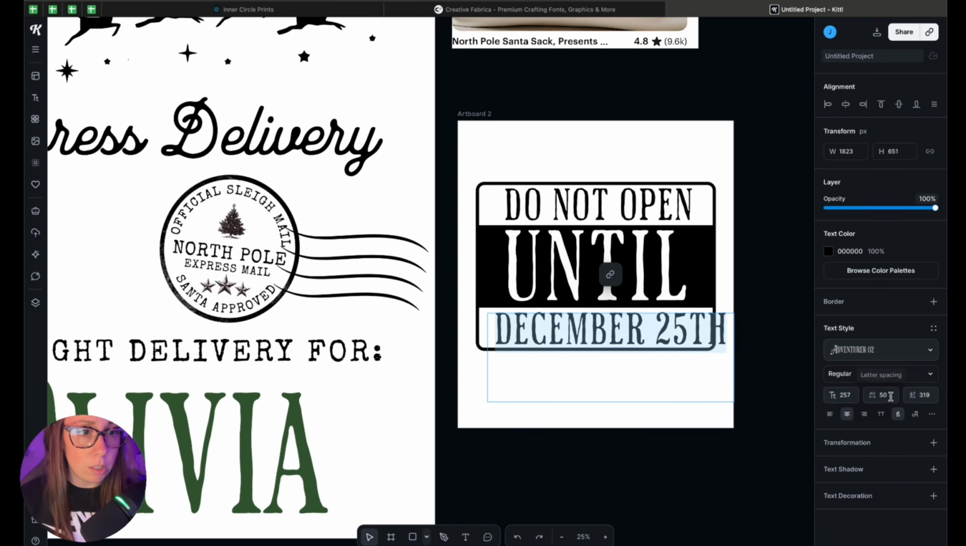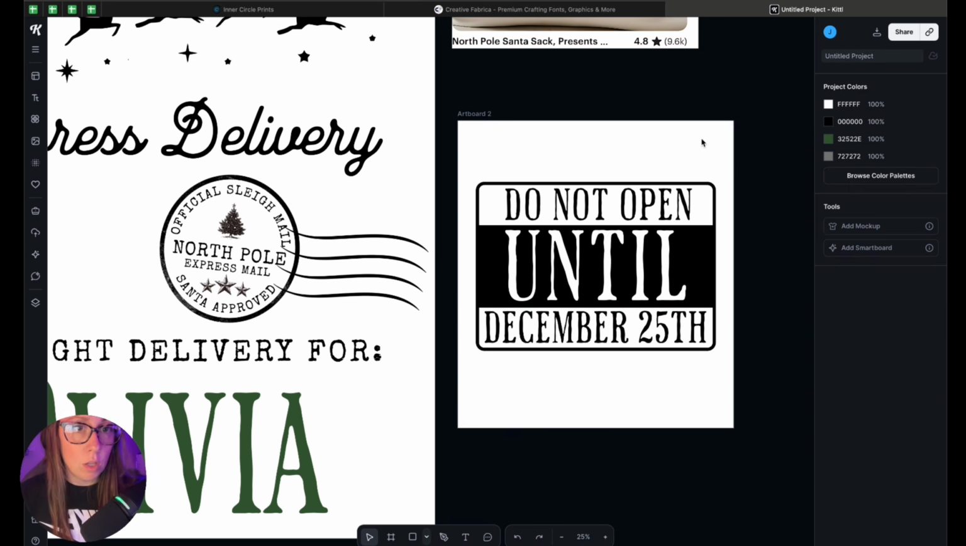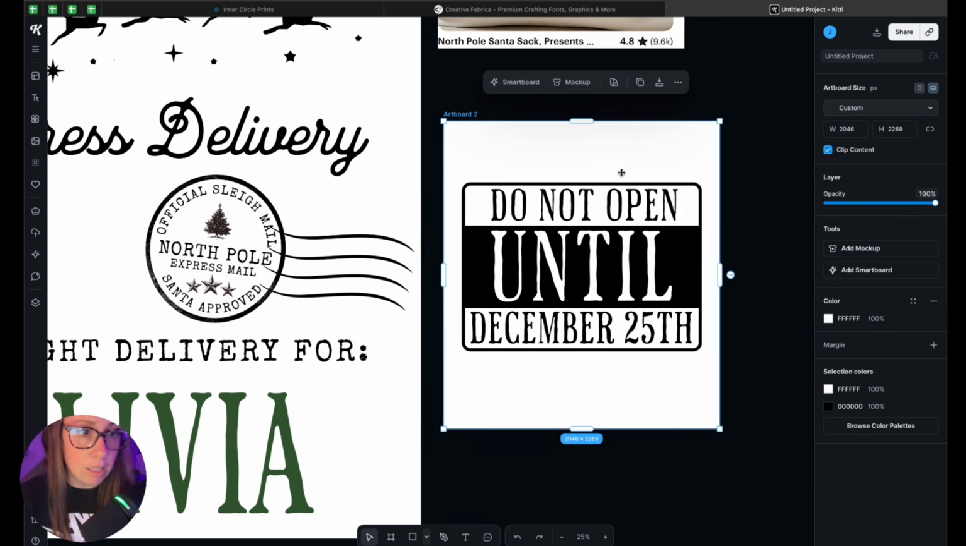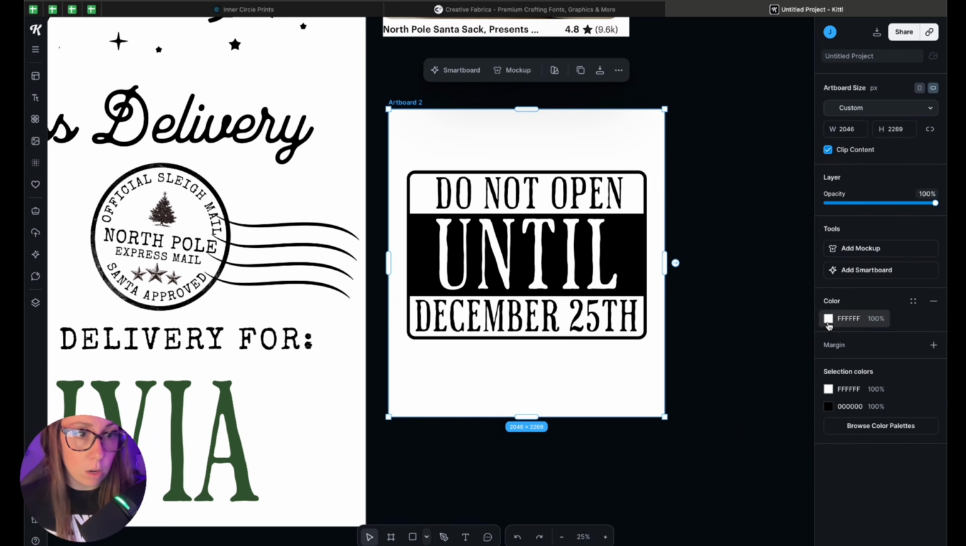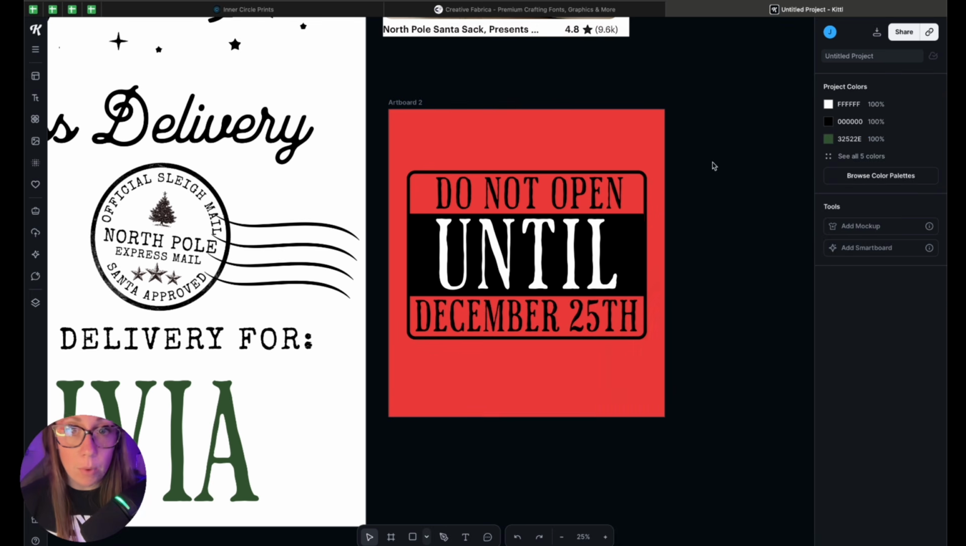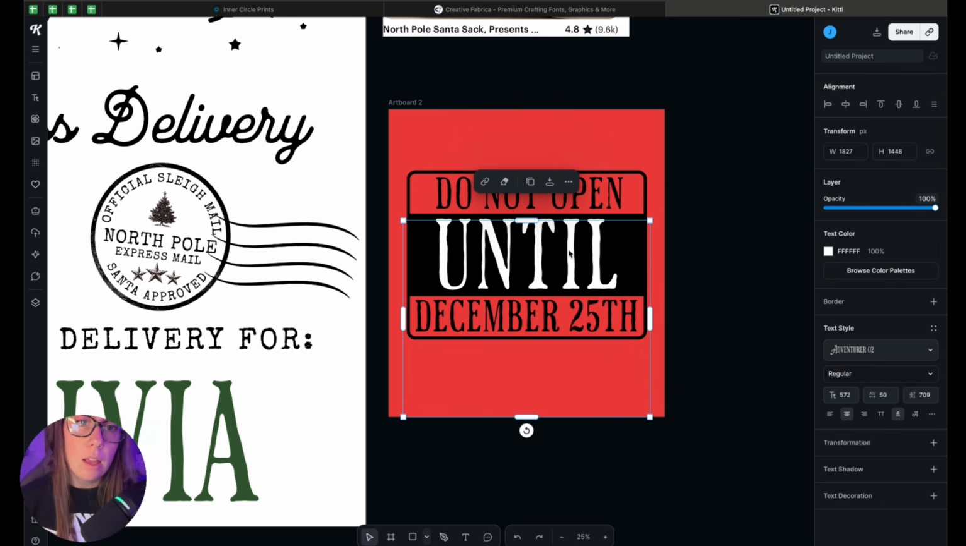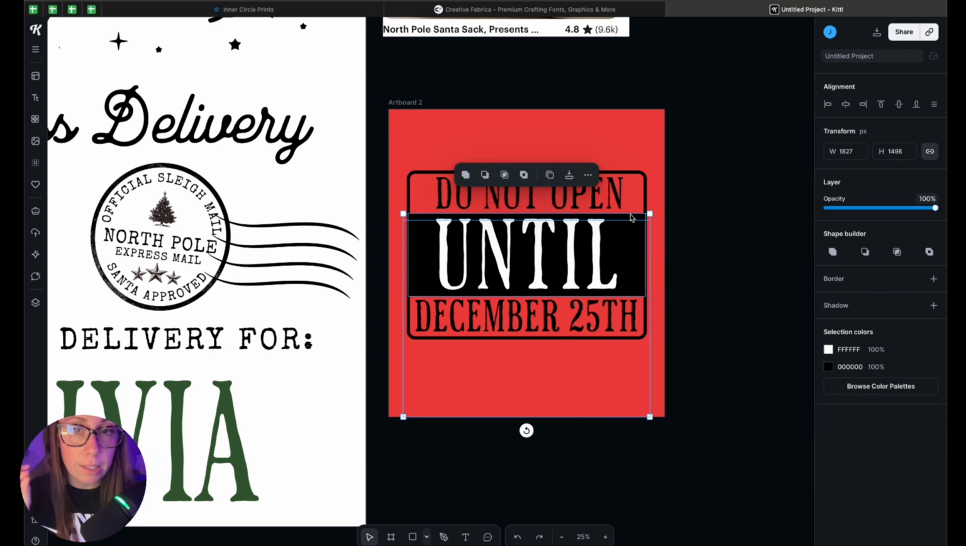Okay, we're going to decrease this letter spacing a bit just to make sure that it fits in there. I think that looks great. So what I'm going to try to do, just to test this out because I haven't tried this before, I'm going to make the background red so that we can see through it. I'm going to click on the text, and then I'm going to hold down Shift and click on that square behind it, the rectangle. And for Shape Builder, I'm going to click on Exclude Intersection.